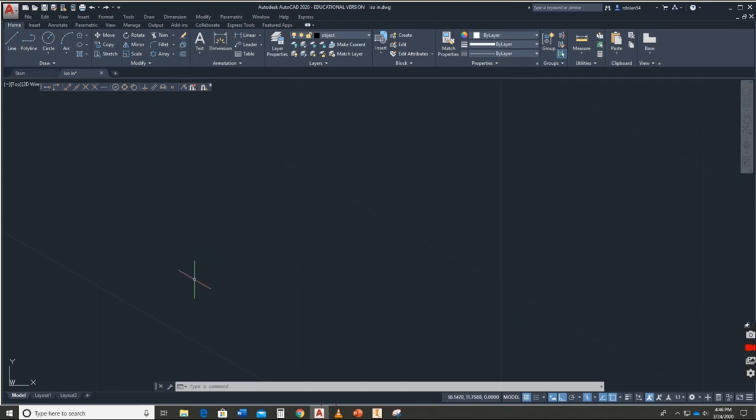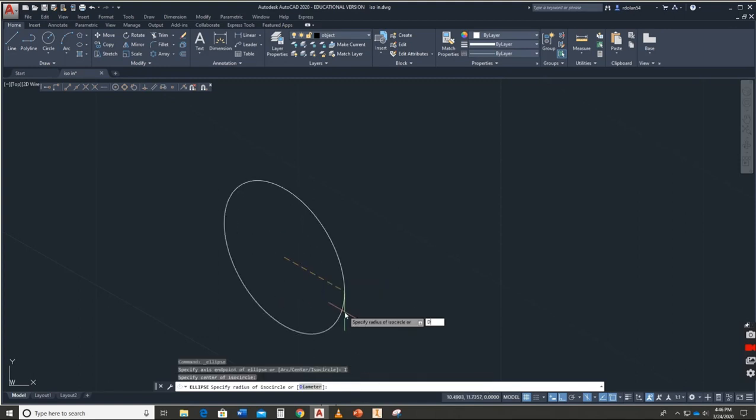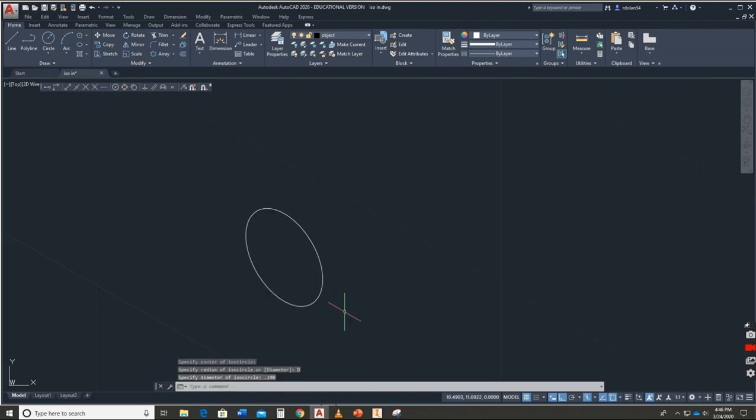I'm going to draw it this time on this angle, so I want this to be on the left plane. I'm going to go to isocircle, and then pick a spot. I'm going to go D for diameter, and that diameter is 0.190. Okay, I'm going to copy it, and I'm going to copy it back this way, and that dimension is 0.210.